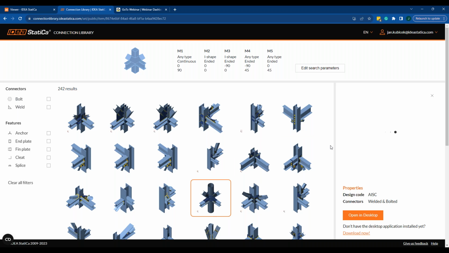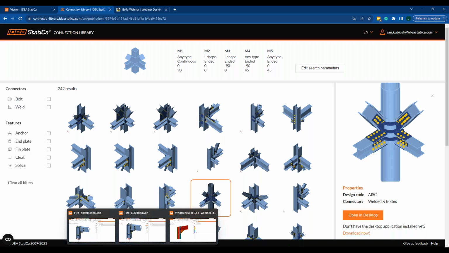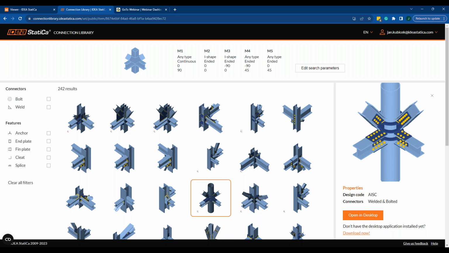It's for free. If you don't have an account of IDEA StatiCa, you don't need to purchase the license yet. You can just freely register your email address, and you are there. And I'm still looking for where it's being opened. I can't see it here, but never mind.